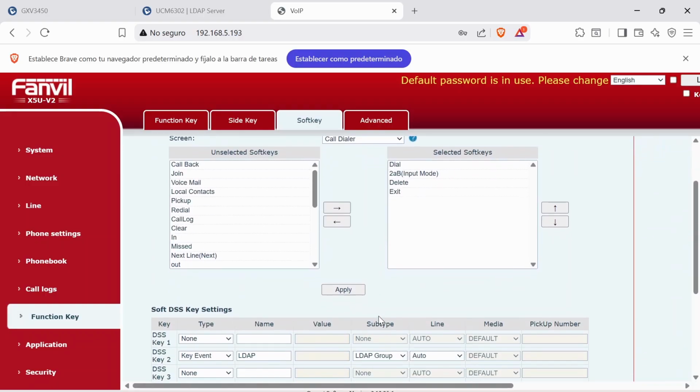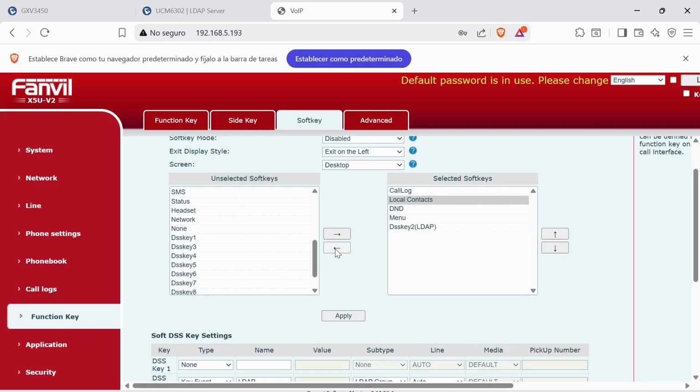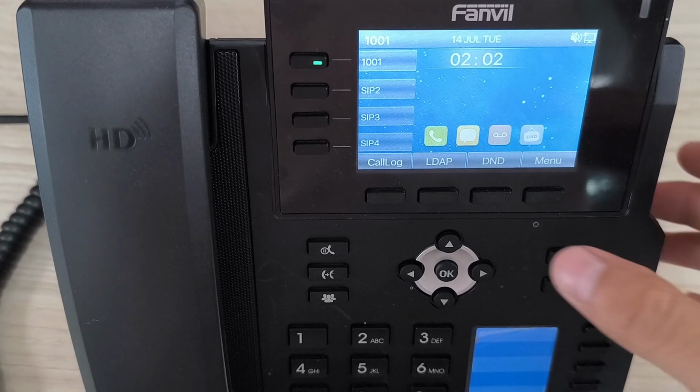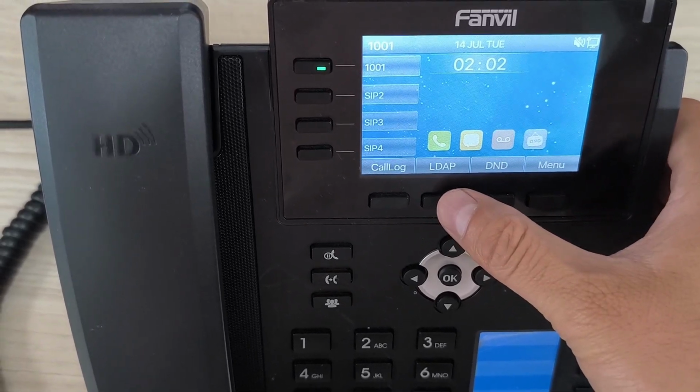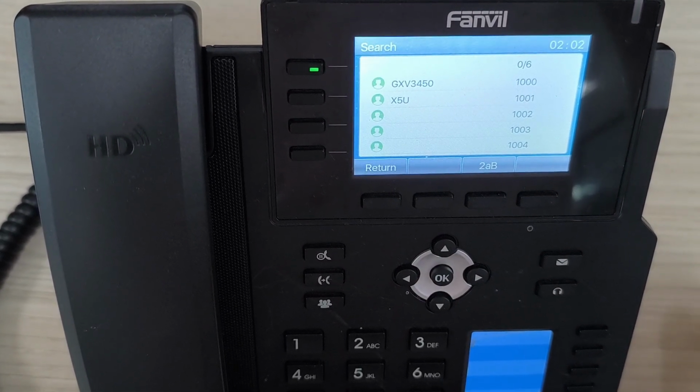Now that key is created. Here, look for it under the name DSS Key 2, LDAP, move it to the right side, and move the local contacts parameter back here. We can then move this to the second key where contacts used to appear, click Apply. Once that's done, that key will appear on the main screen. As you can see, the configured LDAP key now appears on the phone. Press it, and you'll see all the contacts from the server.